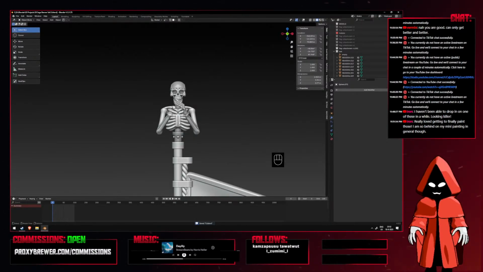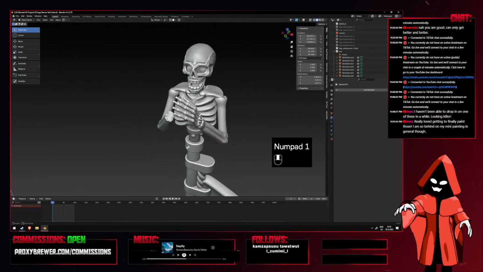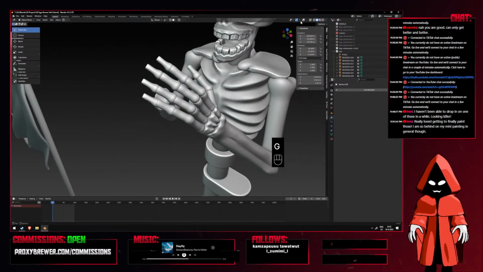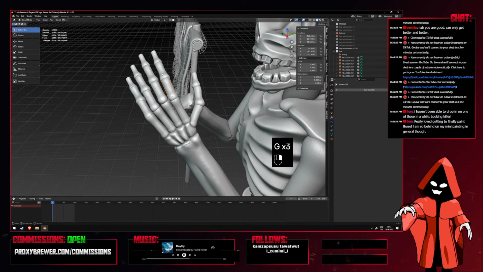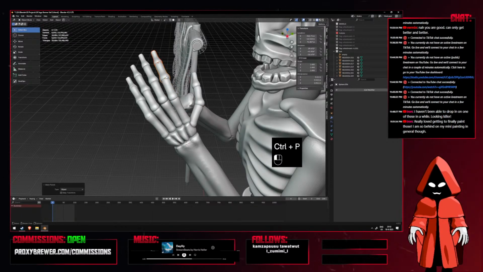Iron says, really loved getting to finally paint those. I'm so behind on my mini painting in general though. Hey, you know, that's the nice thing about miniature painting. You can always get back into it. You do not need to worry at all. You just get back in the groove whenever you feel like you're ready. And that's all there is to it.